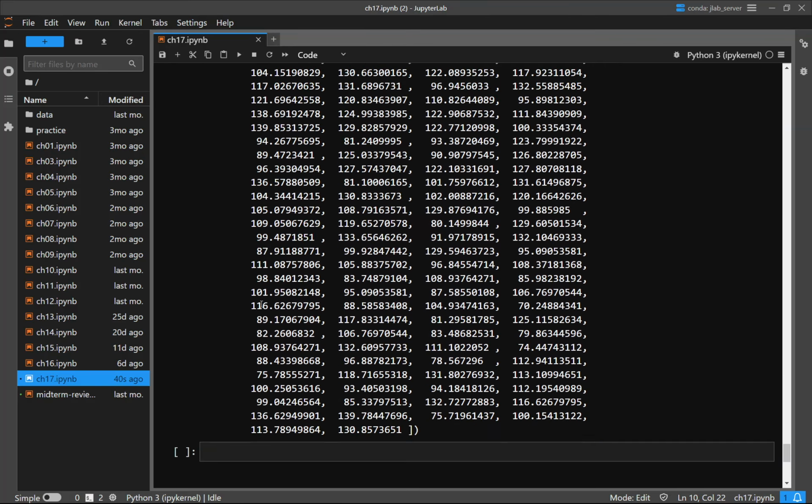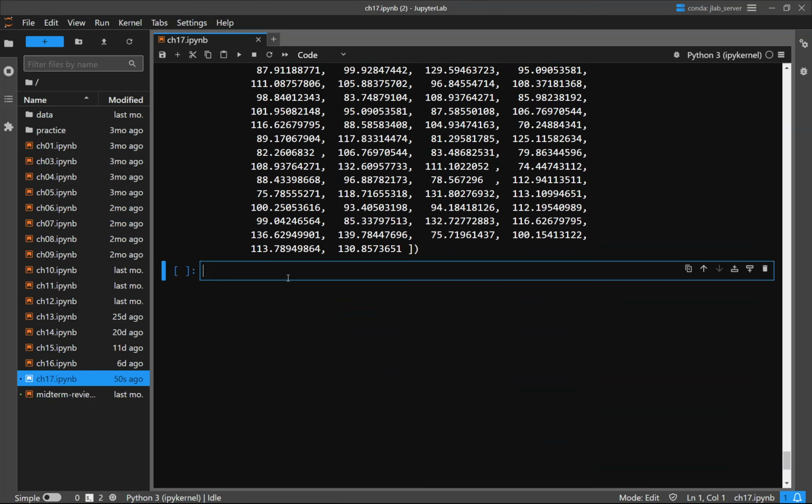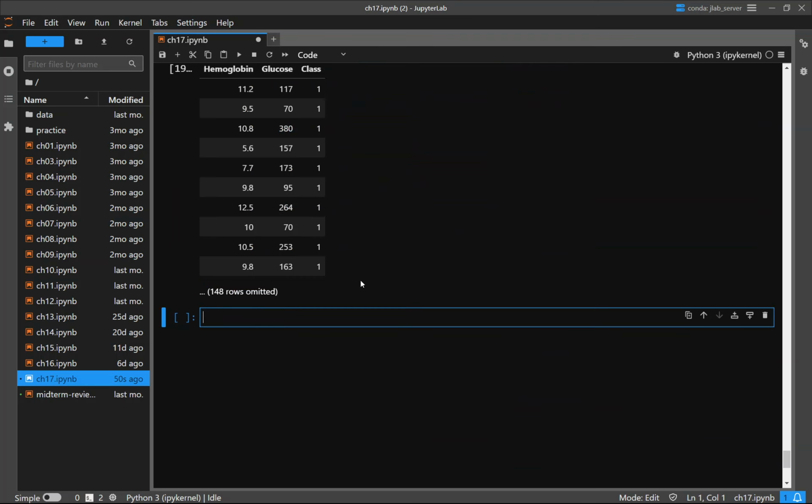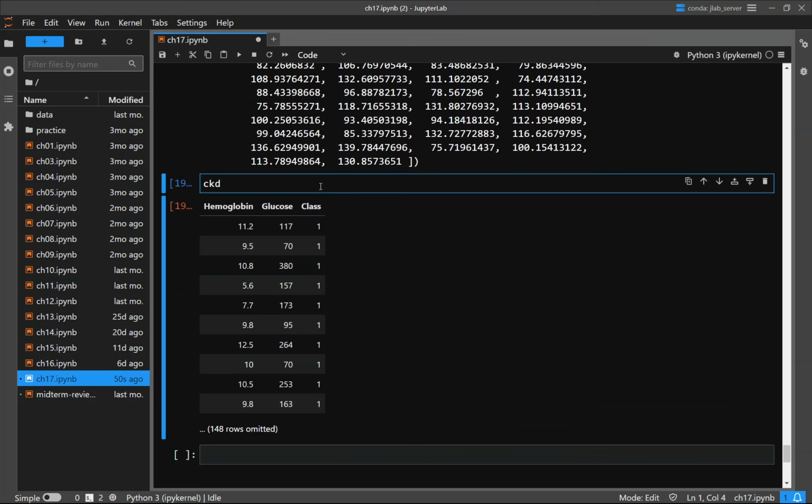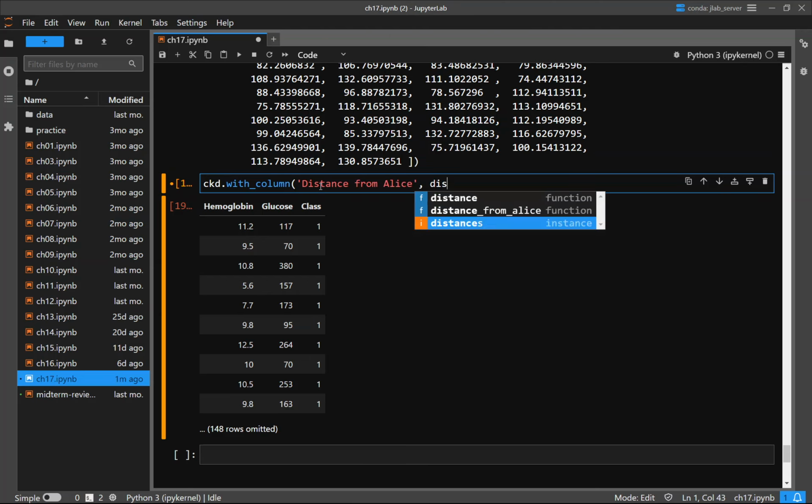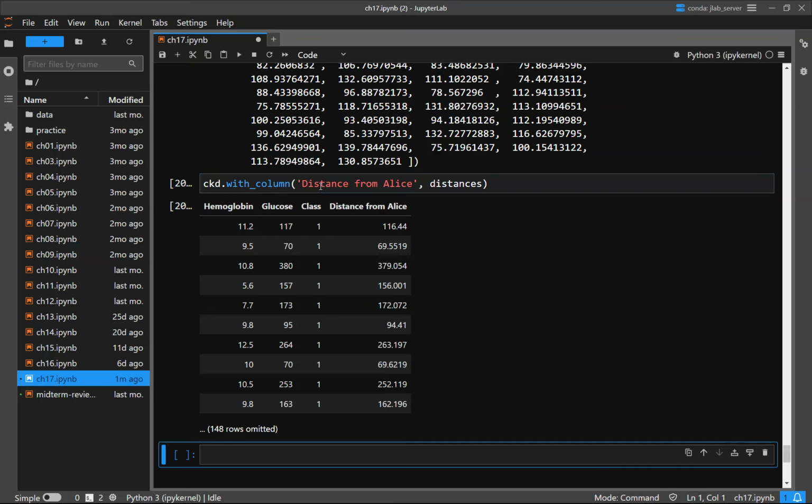Let's see here. But now we can do what we set out to do. It's like CKD, give me that table, but let's add the new column, distance from Alice now. With a column, distance from Alice, and that's going to be our distances array that we worked so hard on calculating. Look at that. So for every point now, we kind of disregarded the class. It didn't matter. We know the distance from this point to Alice, and it was that. The distance from this point to Alice, which was that. For everybody, we got that now.